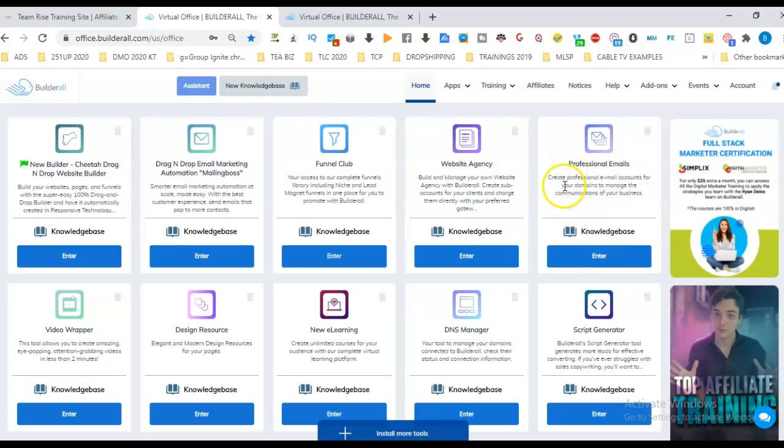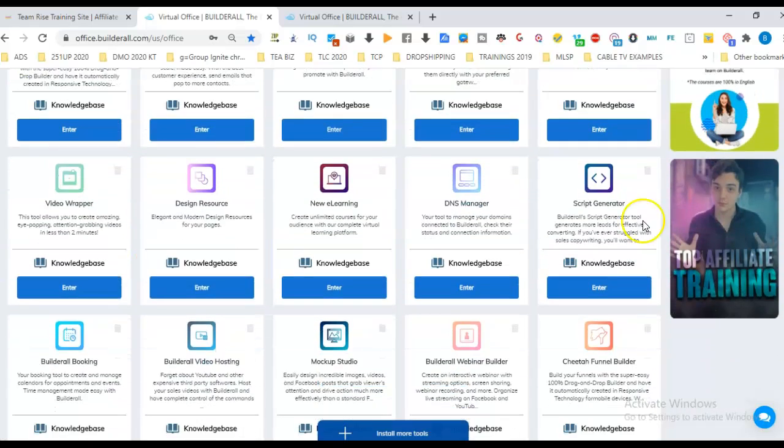With Builderall, you are able to create multiple professional emails that people can email you at. So you no longer have to use a Gmail or anything like that. You can have a professional email set up through your own Builderall account. All of these tools are saving you money. I think about how I would have to use 5 different tools and websites to do these things. Okay, the next tool is a video wrapper.